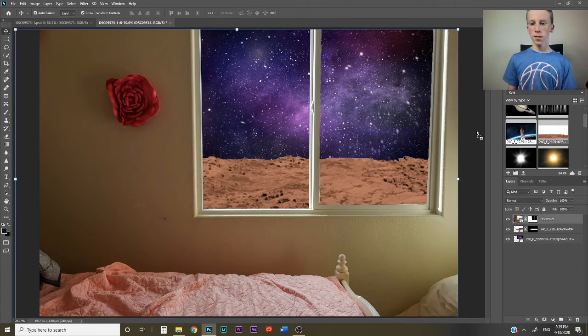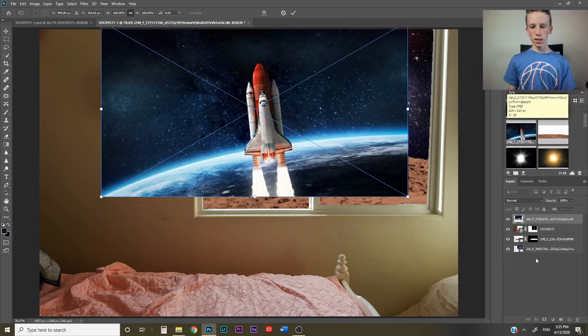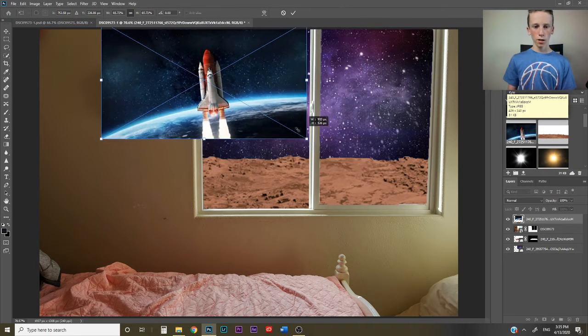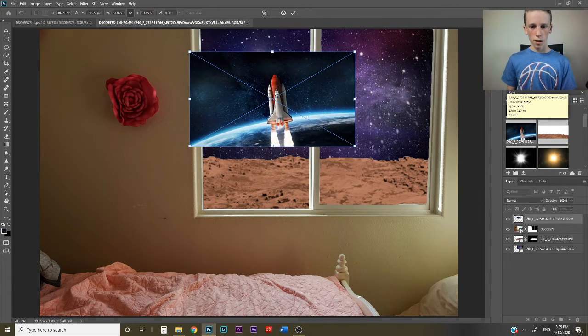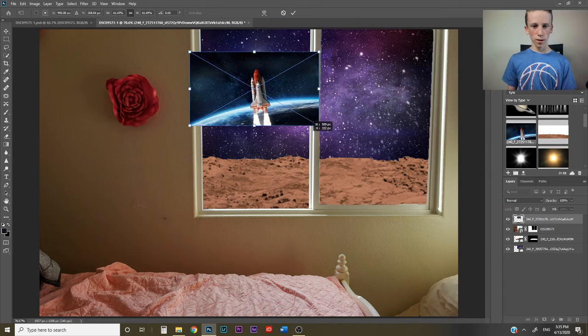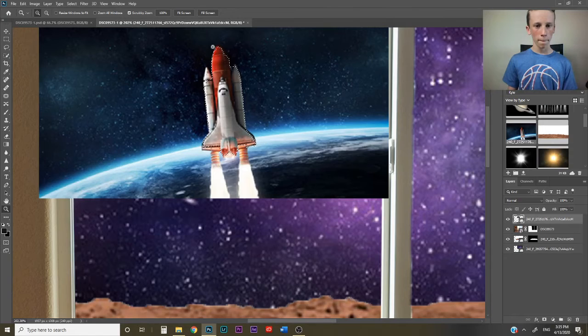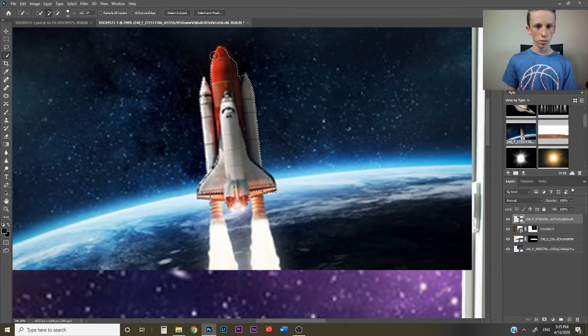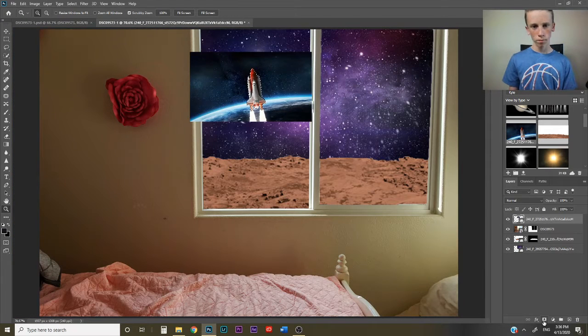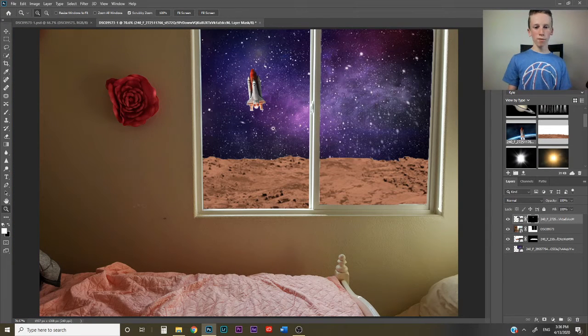So I was thinking we could get a nice spaceship in the background. So we're going to get a spaceship right there. We're going to use the same tool just to take it out. Okay, so now we have this rocket. Now, if you see, we need some smoke coming out.